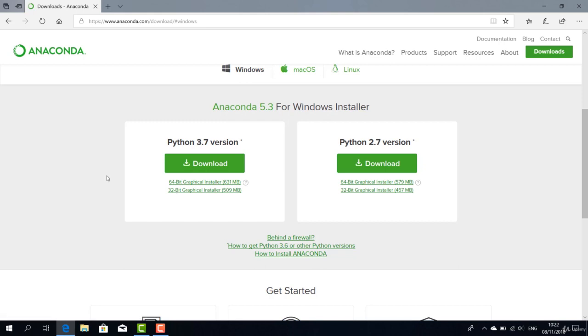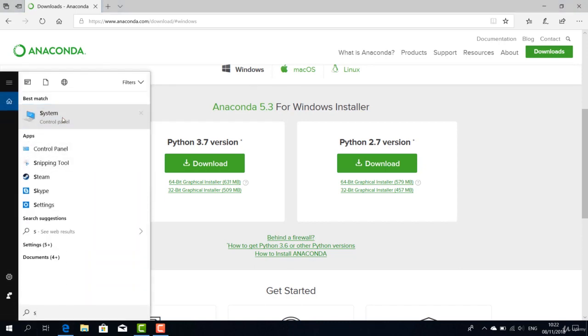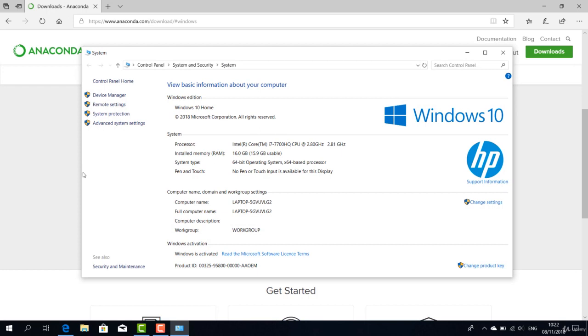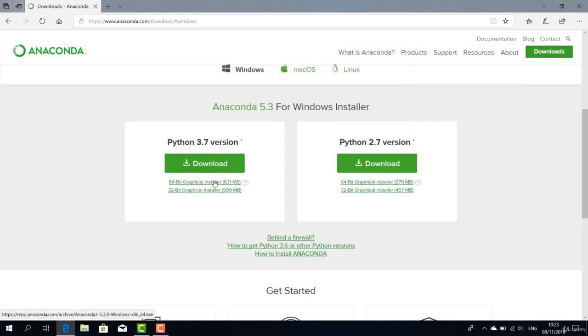If you do not know which version to install on your machine, we can go to the system control panel. Let's search for it here. There you can check the system type. Here we have a 64-bit operating system. The general rule is that all newer machines and Windows 10 run on 64-bit. So I think you could also use the 64-bit version here, but please check before. And before we go on with the installation, let's take a quick tour of the Anaconda webpage.